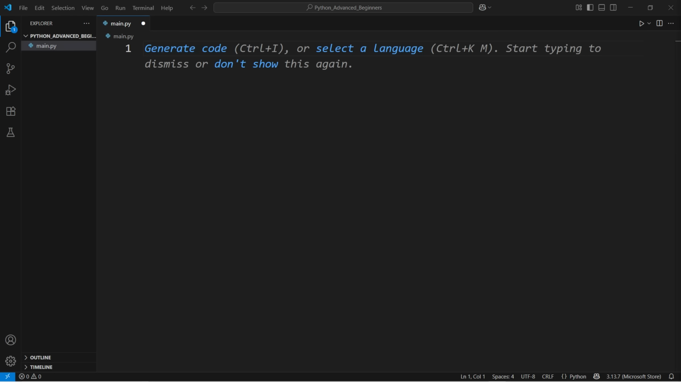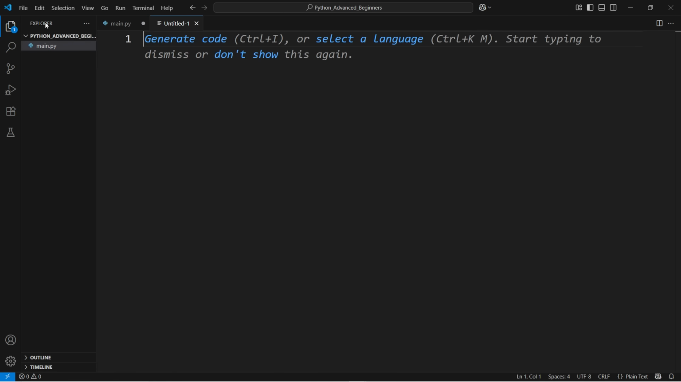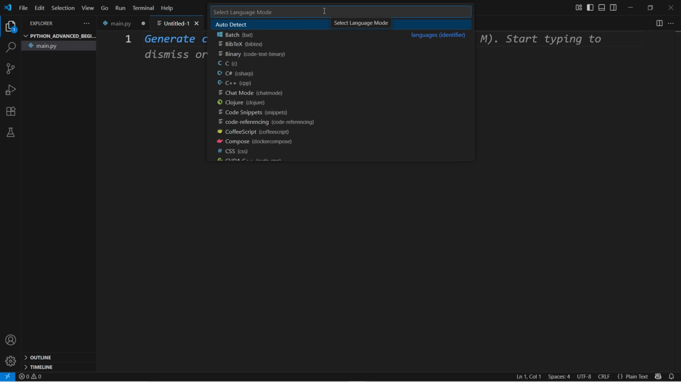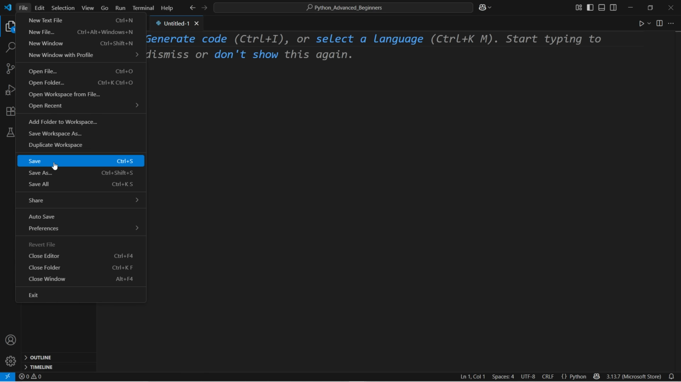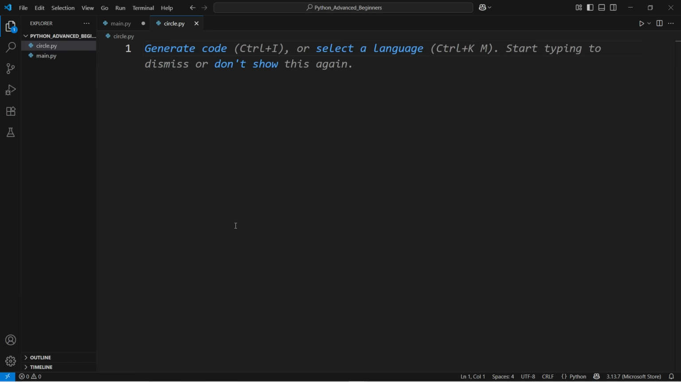Next, we'll create a custom module. So we'll do this by creating a .py file. So let's go here to File, click on New Text File, click on Select a Language, search your Python, hit Enter, and then let's save this file as circle.py. So this file will contain two functions. One returns the circumference of a circle and the other the area of a circle.